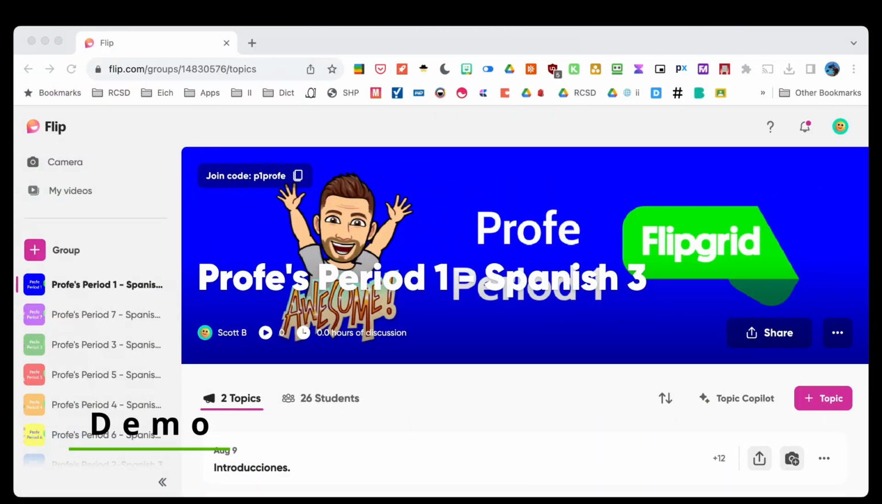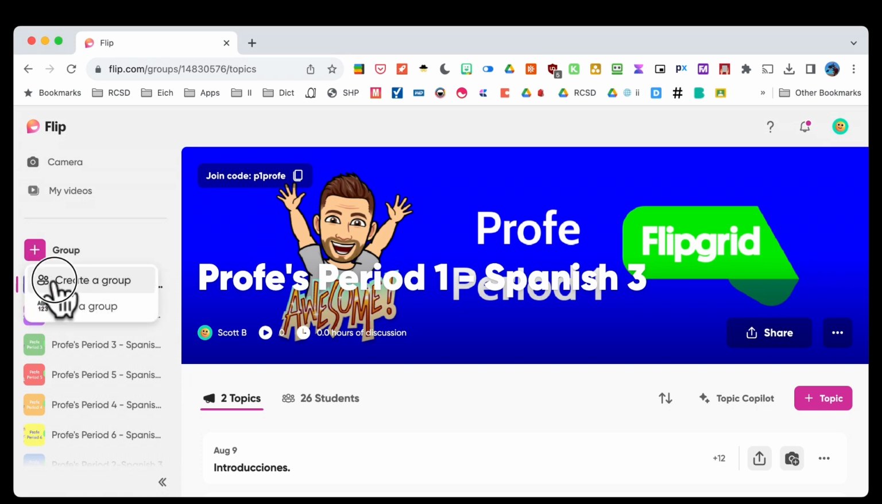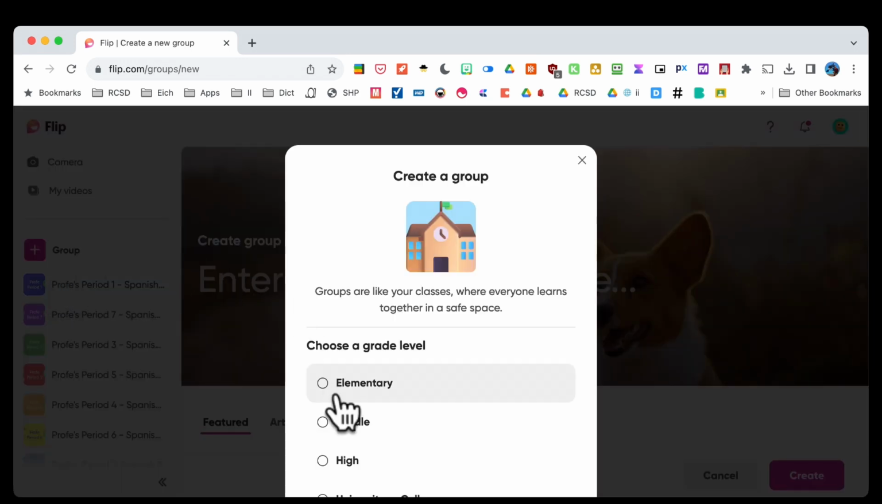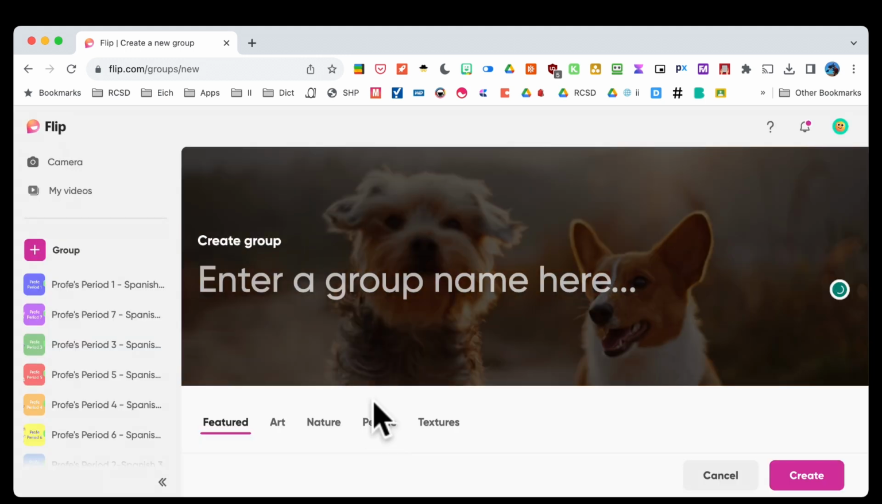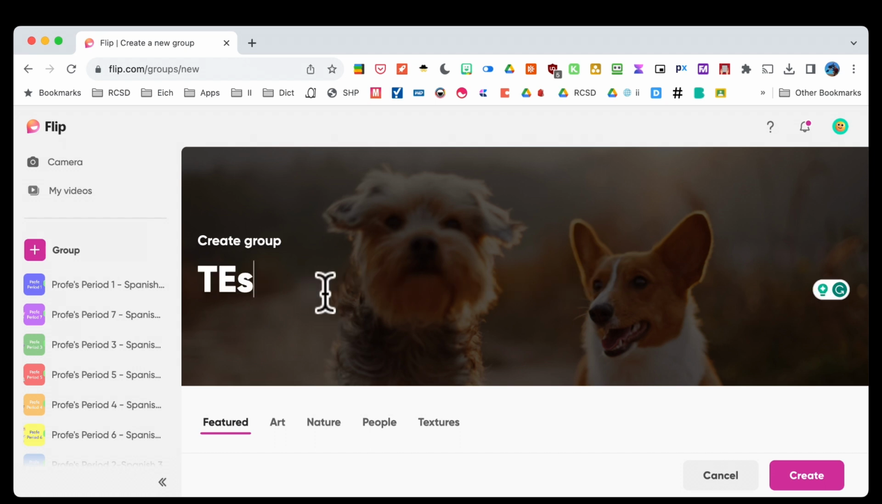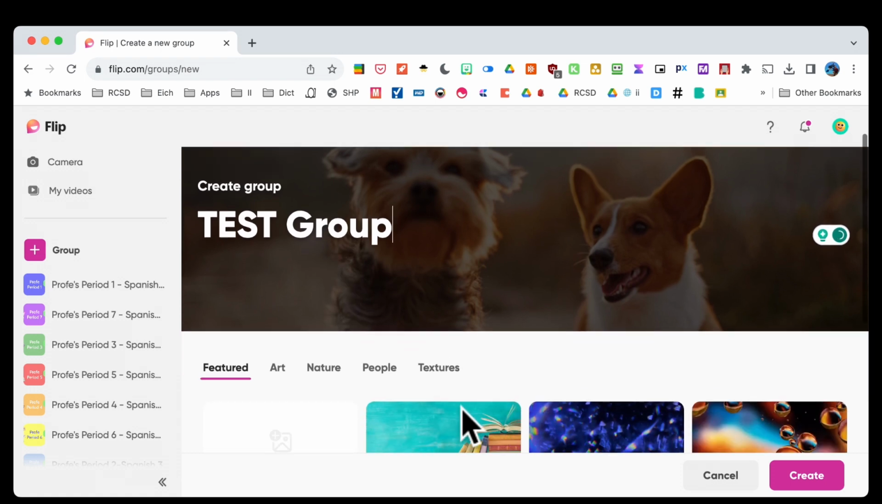So once you log in and create your account with Flip.com, you'll be presented with a page similar to this. I already have some groups set up, but you are not going to have any groups set up. What you're going to want to do is start here in this little purple box over here, and click on Create a Group. So here you put what grade level you're teaching. Click the next button, and you enter a group name. I'm just going to call this a test group because I'm going to be deleting this.